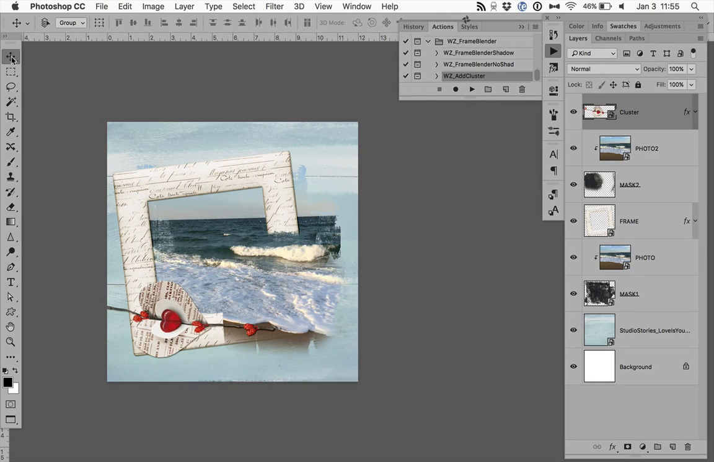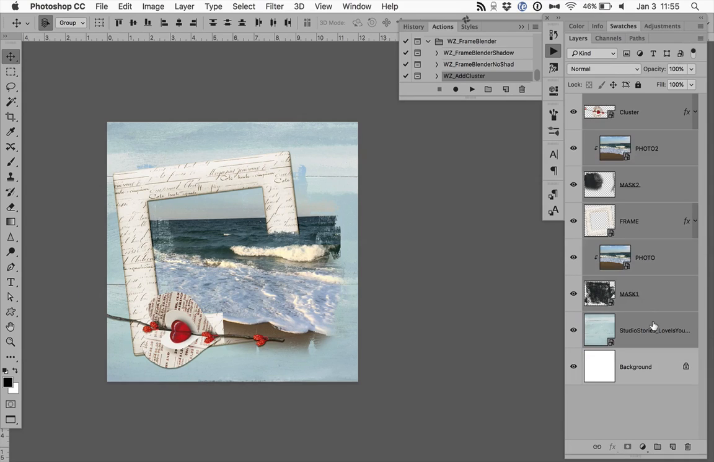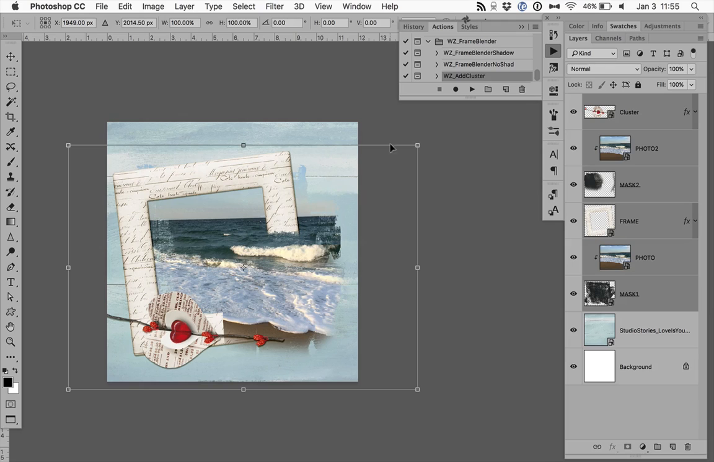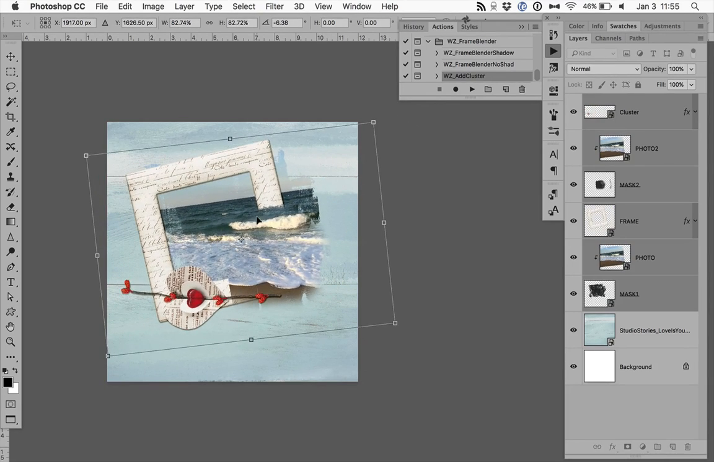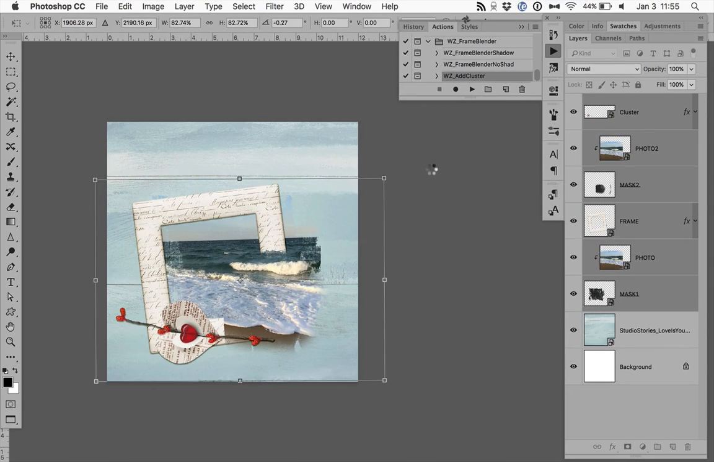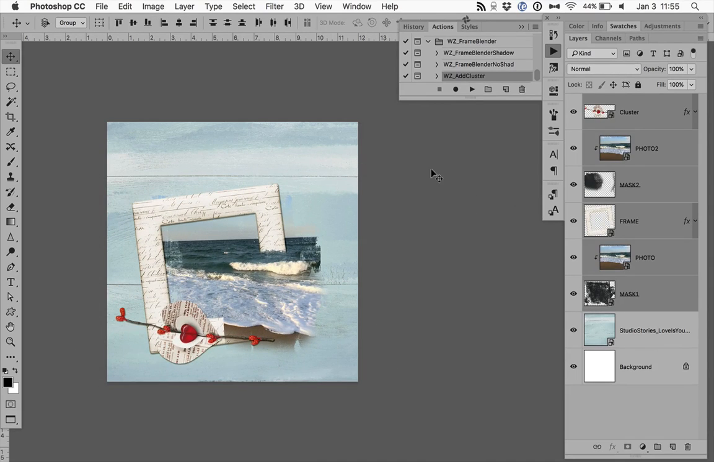If I grab my Move tool, that's V on the keyboard, I can reposition that if I want. And then if I want to resize this entire thing, all I have to do is select all of my layers. Let's unselect the background paper, press Command T. I can reposition and resize this wherever I want it. Press enter. So that's how this action set works.